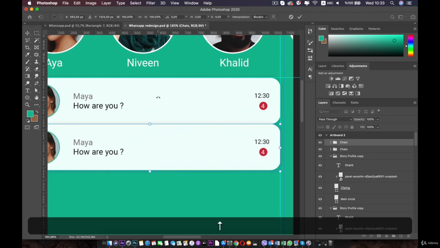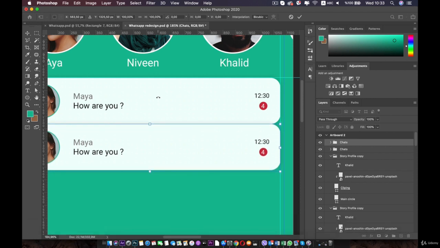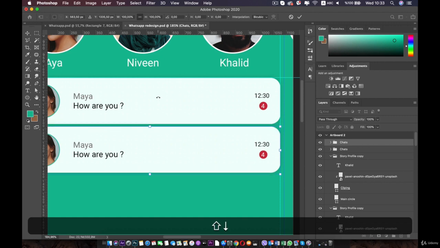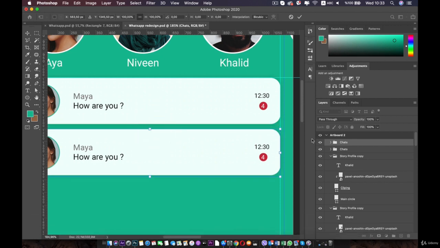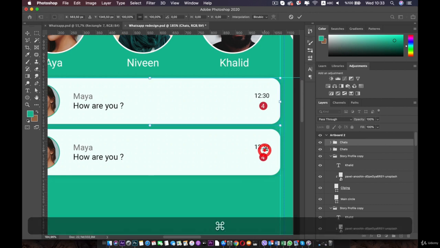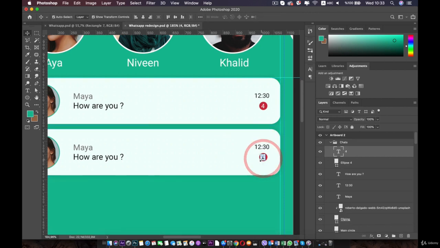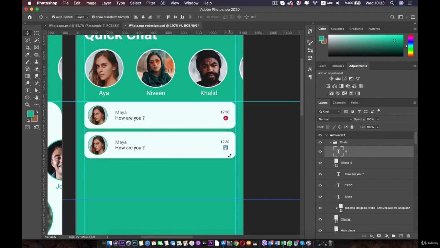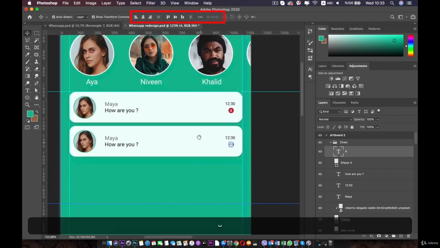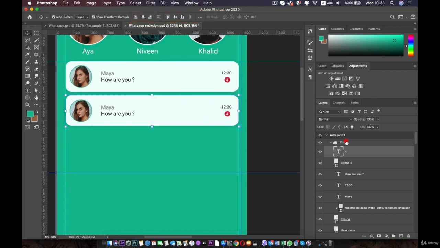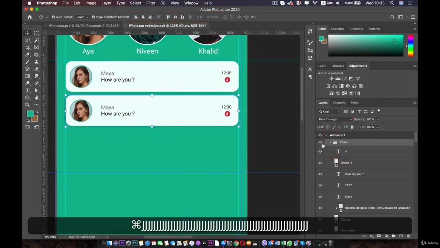I will just try to align it with the other one. Then I will Command J, duplicate it again. By the way guys, you can duplicate all of the copies and move them around randomly and then use the alignment tools to align them. For now I'm trying to align them manually.